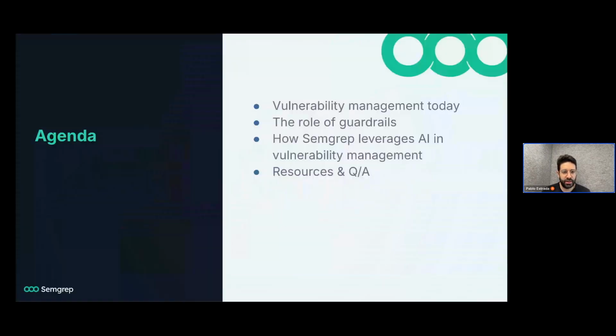We'll start off with a quick look at what we see in terms of vulnerability management today. I think it's very helpful to look at the context in terms of what organizations are dealing with, where people and teams are really looking for help with AI or just in general. We'll also take a look at the role of guardrails, and that's important because it helps set the context of how we look at AI and where we think AI can provide a lot of value in terms of vulnerability management. And then we'll end it off with some links, some suggestions where you might be able to learn more or play around with some of the things that we show you. And also, if we have time, we can leave a few minutes at the end for Q&A.